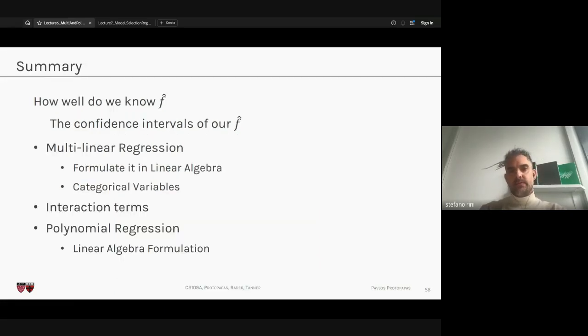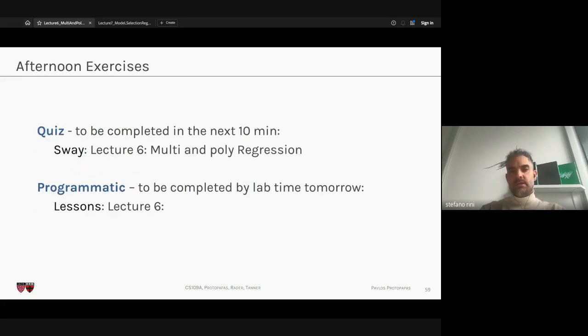So what we discussed so far is confidence intervals on F, multi-linear regression, interaction terms, and polynomial regression. Okay, good. Any questions on this? Otherwise, we move to the next slide. Okay, if there are no questions, then we continue from here.